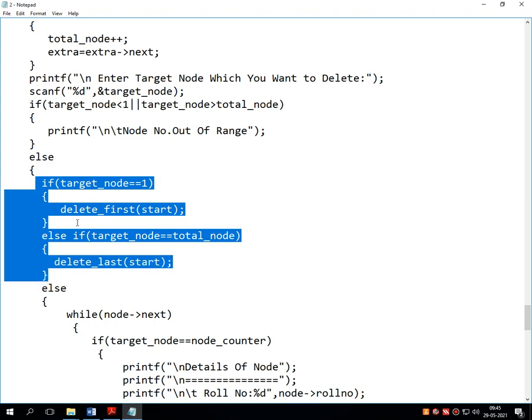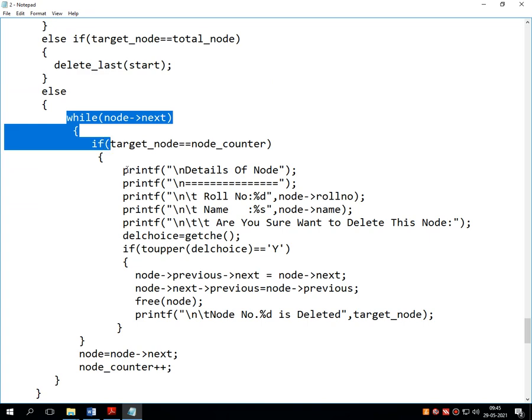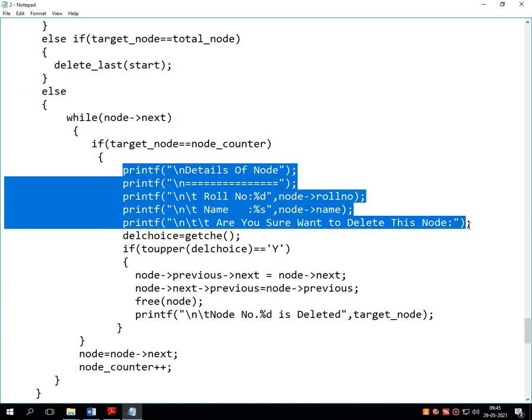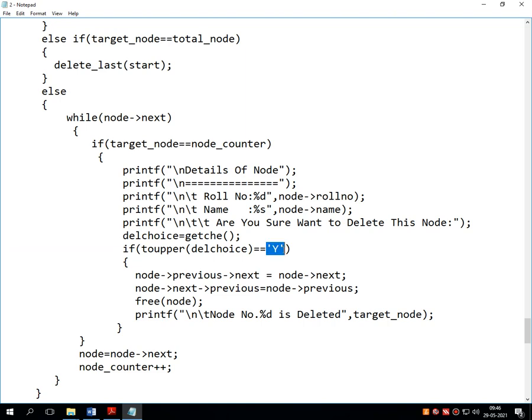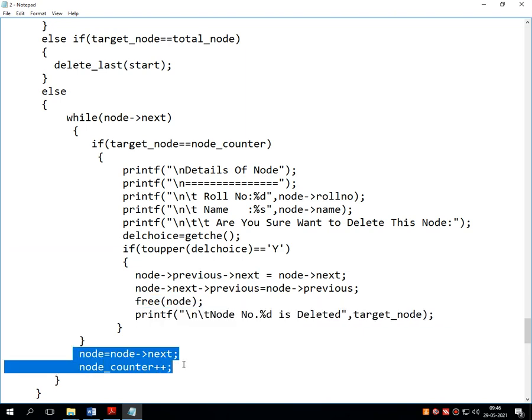But if the node number is an intermediate node, then it will display the information of that particular node. If I press Y, it releases its previous and next connection, and then it will delete that particular node from the entire linked list. So the total number of nodes now we have in the linked list is 5.